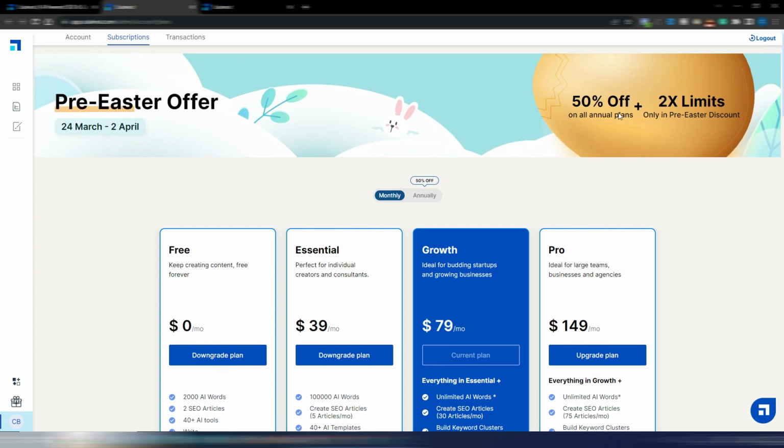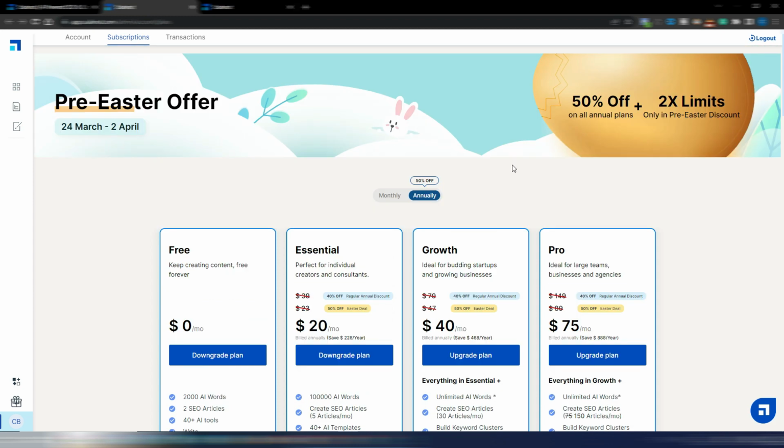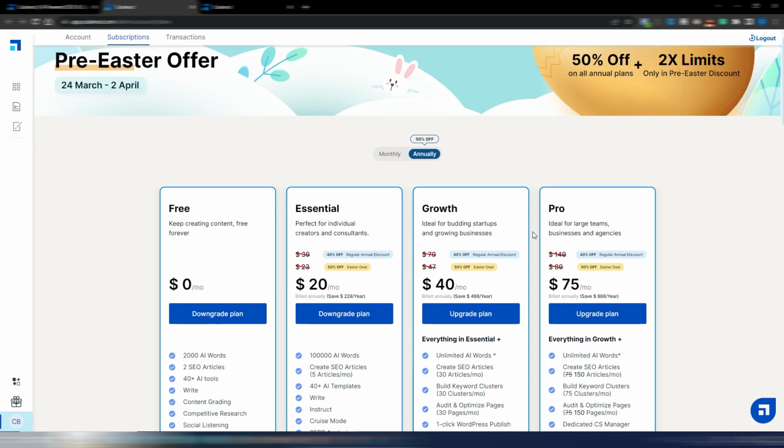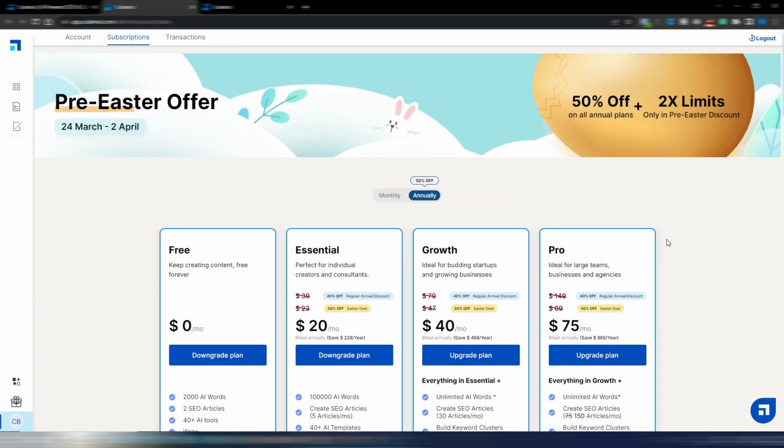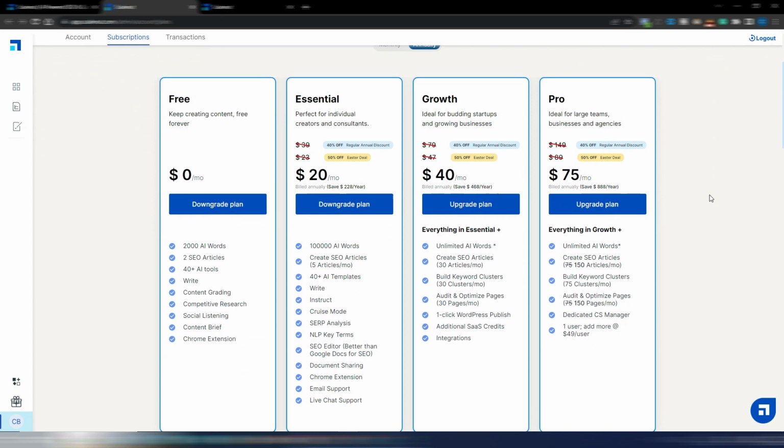But again, with this special limited offer, this is only until 2 of April 2023, you can have a 50% discount if you switch to annually. As you can see, you have lower prices because you go to $20 monthly for this essential one, $40 monthly for this growth plan, and $75 for this pro plan. Obviously, you need to pay in advance for 1 year, but you also have 2 times these limits. Anyway, these are the prices.